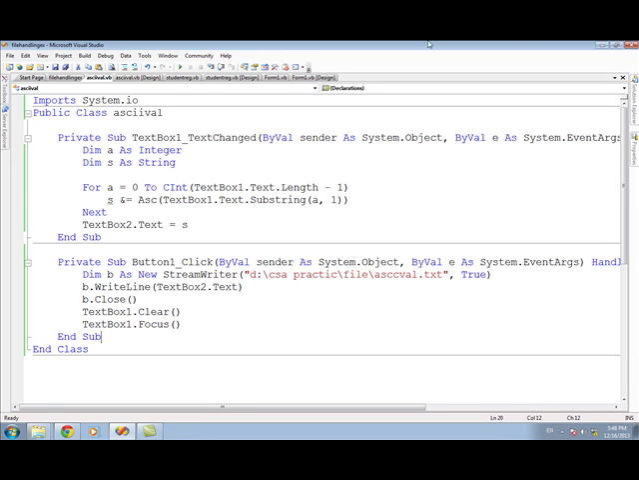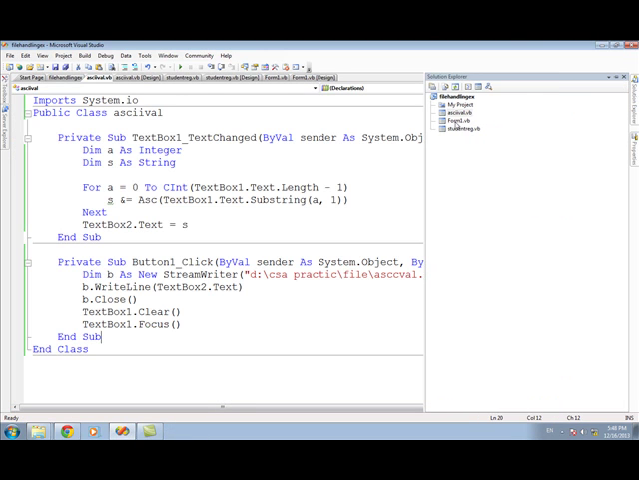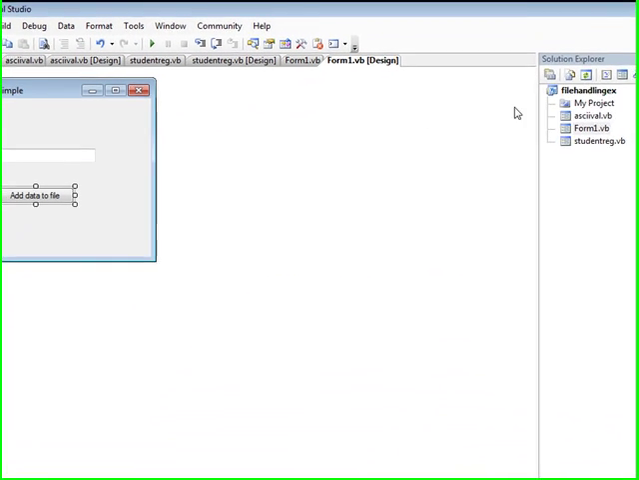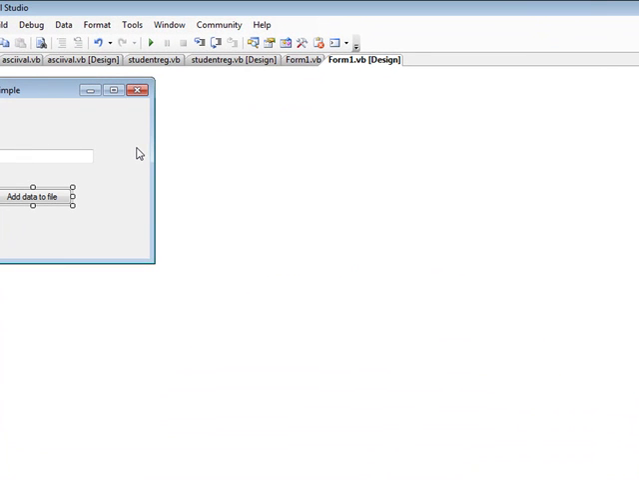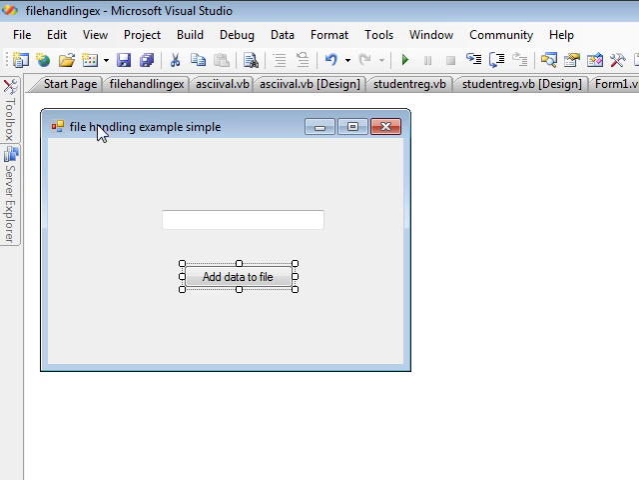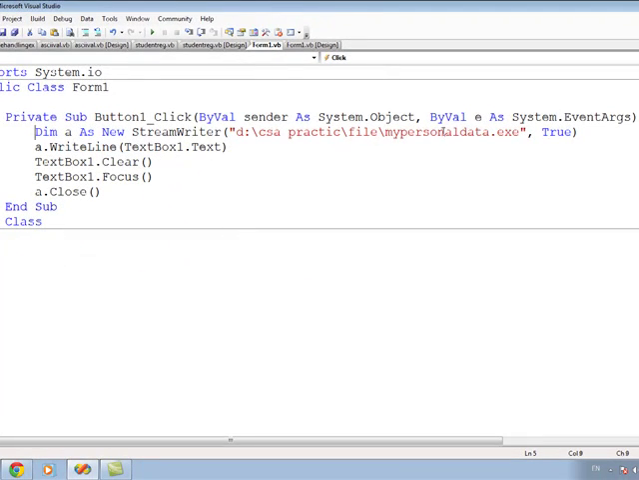Hello friends, today we are going to demonstrate some file handling exercises. First of all, we are taking a very simple file handling example. When I click on this button, these are the particular things that we would like to understand.